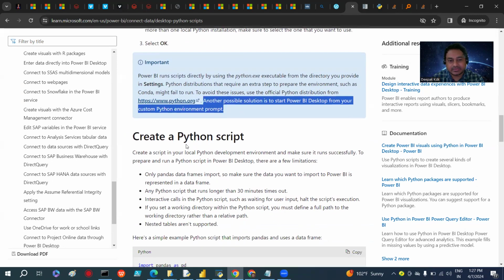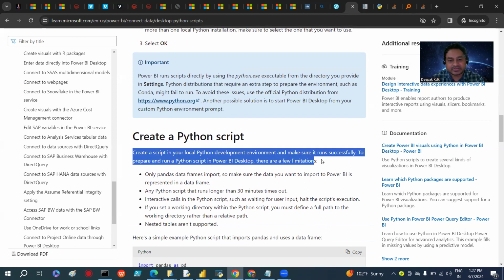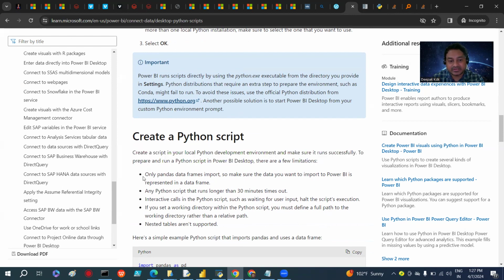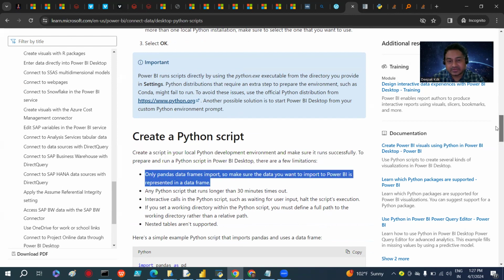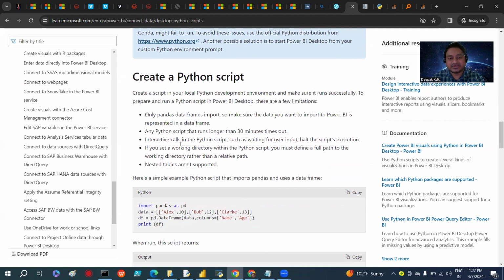But just remember to create a Python script. How do you create one? Make sure it runs successfully. To prepare and run a Python script, there are a few limitations. Only pandas data frames are imported, so make sure what you want to import is always represented in a data frame. Any Python script that runs longer than 30 minutes times out.